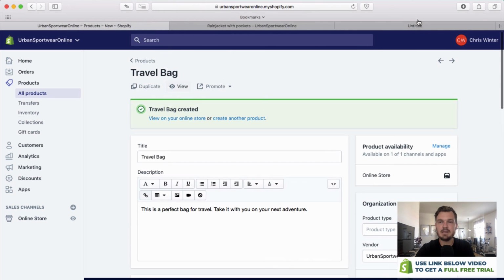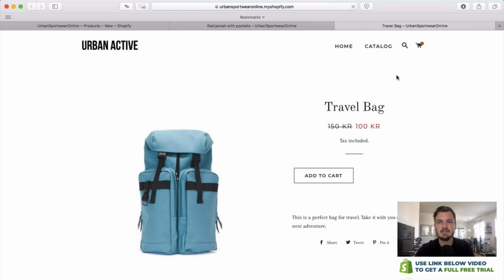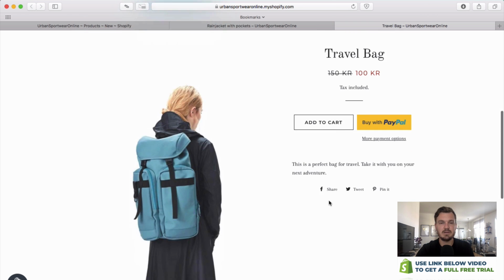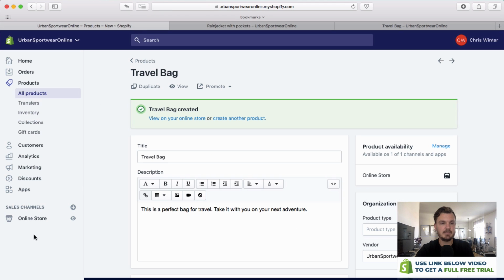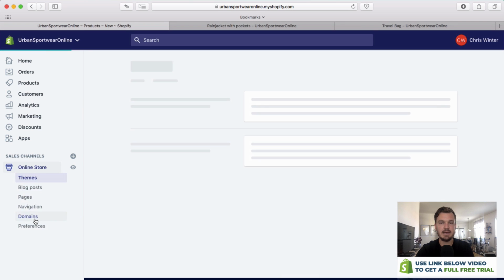Let's take a look at this one again, just to make sure it's working all right. And there it is. There's the travel bag, the price. You can add it to the cart. We can scroll down and take a look at this. Looking really good. Now we're just going to jump back to the sales channel down here in the online store. Let's click that.